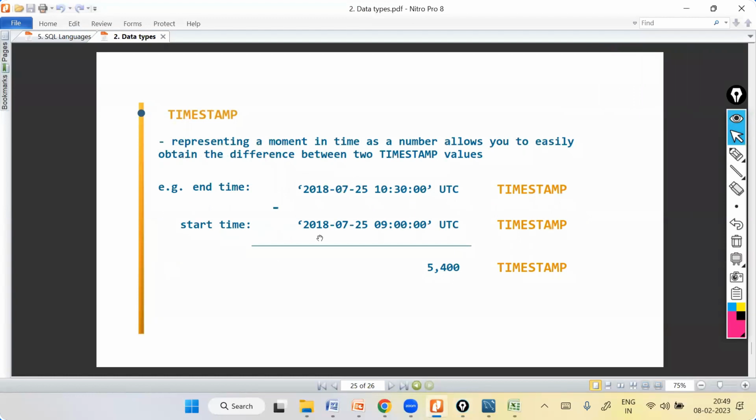So here, whatever the starting time and ending time. See here, 2018 July 25th. Starting time is 9, ending time is 10:30. That means 1.5 hours is the gap. 1.5 hours is equal to 90 minutes. 90 times 60 is equal to 5,400 seconds. So it is going to store the 5,400 seconds value. In that column, it is going to store the seconds value, how many seconds were completed.